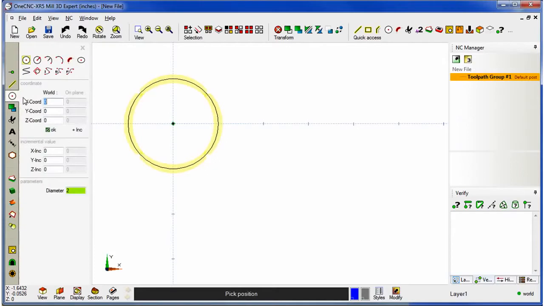So I'm going to left click on the arc command, and when in the submenu you can see we have absolute coordinate input and we also have incremental coordinate input. Now if you don't see the incremental input, just click on this little incremental button and it will expand that. If you click it again, it'll retract, so you can easily click on that.